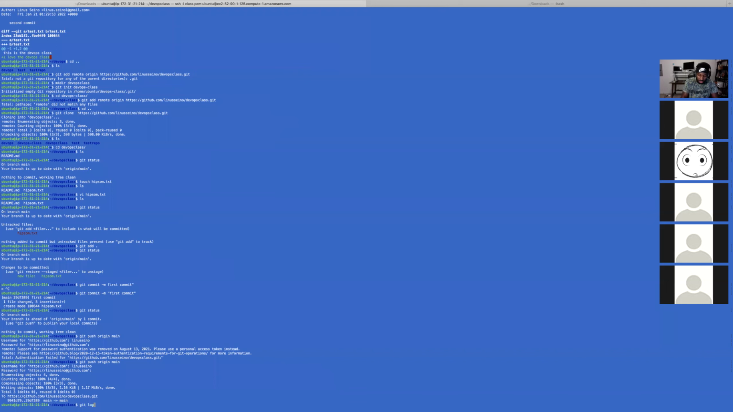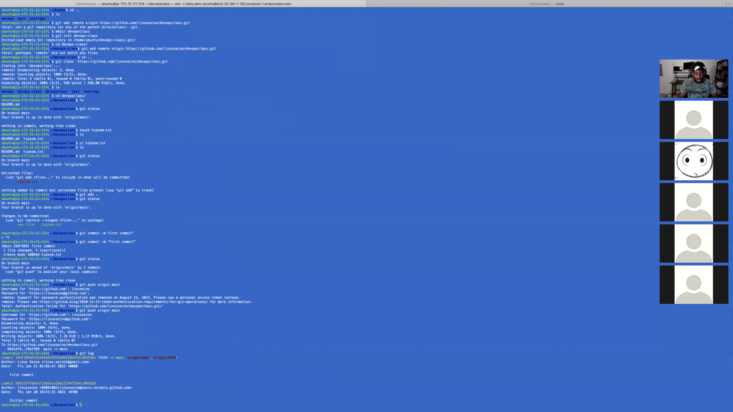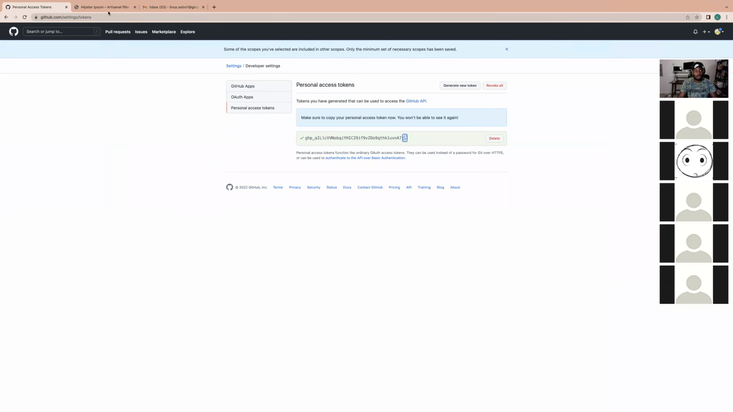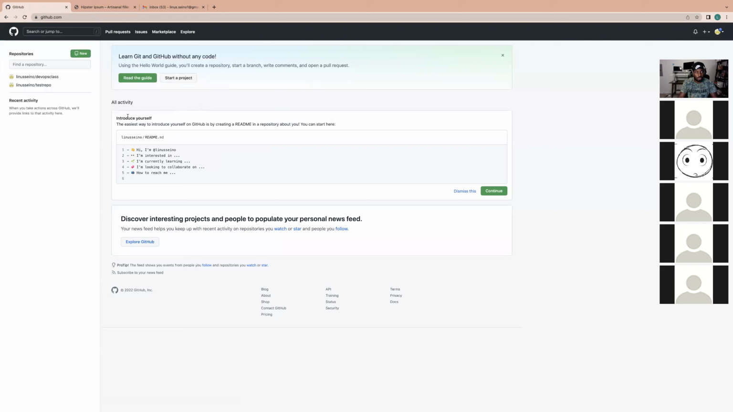If I put git log, I can see that my commit is there, my first commit. Even git show, when you hit git show, it's showing you what you just sent. Every change I just pushed right here. So now to verify your changes, I'll come back to my repository. So I want to go back to my repository, a GitHub repo. So this one, DevOps class.